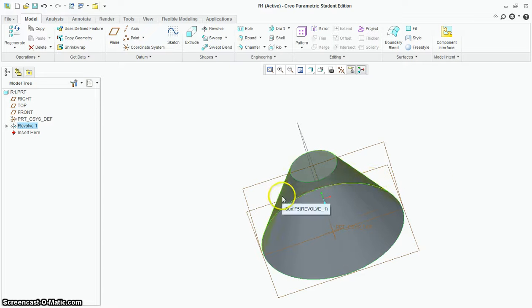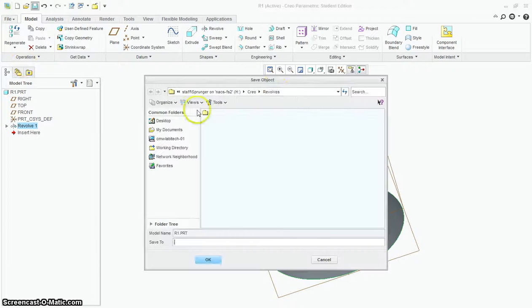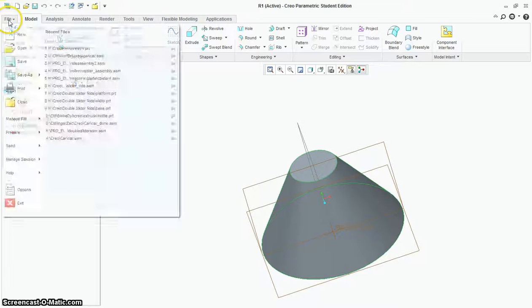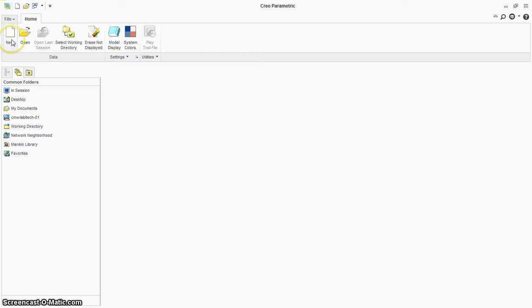I do want for these drawings, these six, them to be revolved full 360 degrees around, so I recognize them more easily. And then go File, Save, and it should save where you set your working directory as what you called it, R1, and click OK. And that's it. So you can go File, Close, and then you can go New and start your next one.